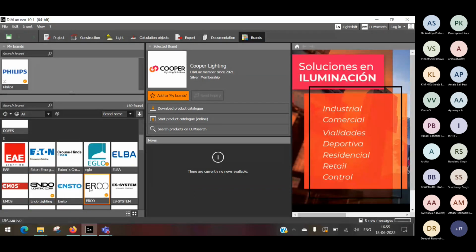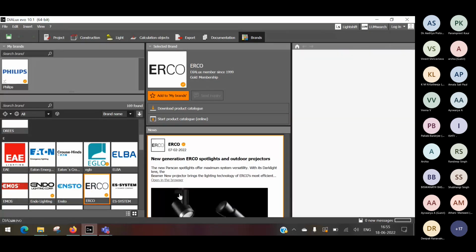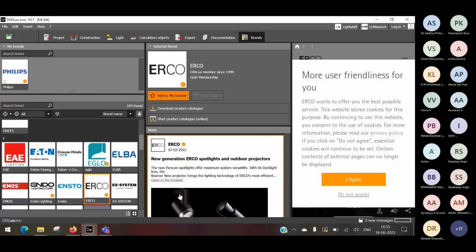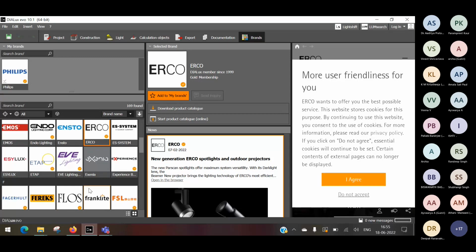Orco is one of the most premier lighting organizations, and their light fixtures are pretty costly and pretty good looking. Something which you get for $1,000 in your regular lighting brand, Orco will give you for 10,000 rupees, something like that. Okay, Floss is another quite popular one, and Fagerhult. Yes.